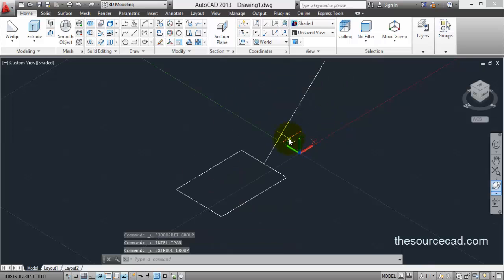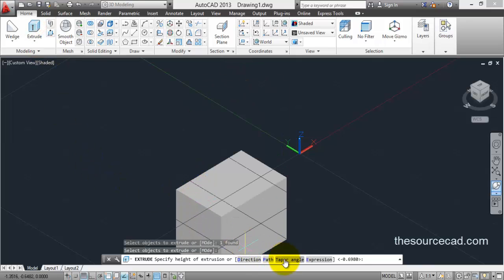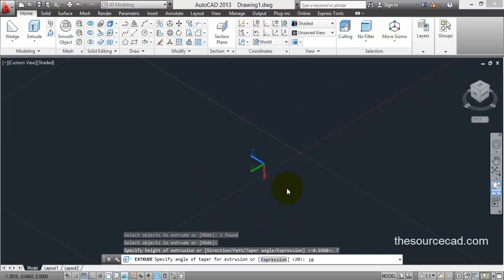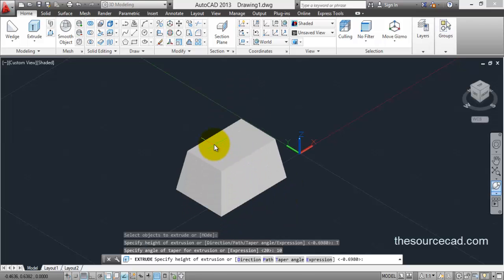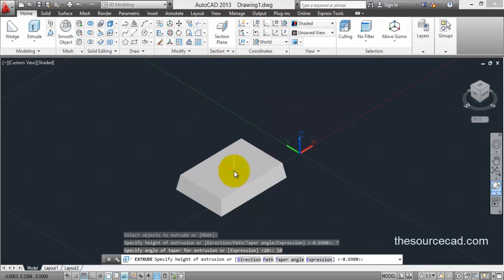Now we have one more option to see. Select extrude, click on this object, press enter. Now the third option, taper angle. Let's execute this thing. So click on taper angle, and this time I'll enter 10 as the taper angle and press enter.